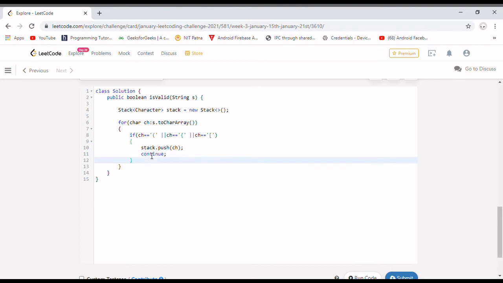Now if this condition does not become true, and the first time I'm getting a closing bracket, then our stack will be empty, so in that case I will return false. So if the stack dot is empty, then I will return false. Otherwise I am going to pop the top element and compare it with the current element.